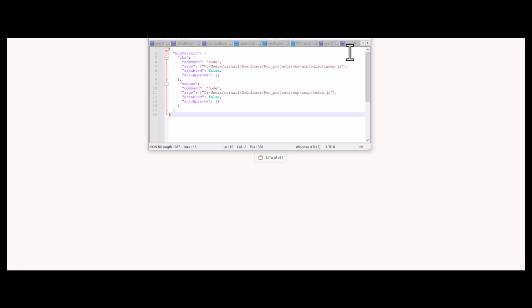So there is a file called claude_desktop_config.json. This will be available in your AppData Roaming folder where Claude got installed. You'll see the claude_desktop_config.json. If the file is not available by default, just create it with this name and restart Claude Desktop. It will automatically pick it up.